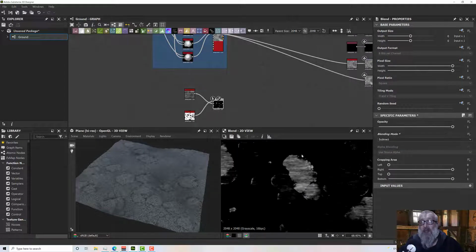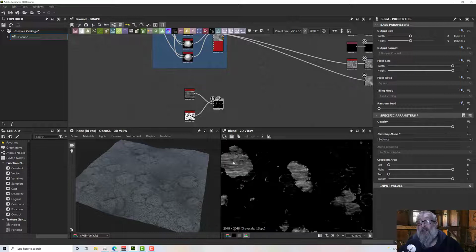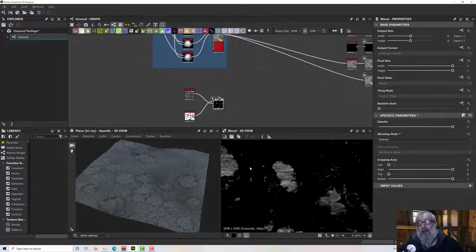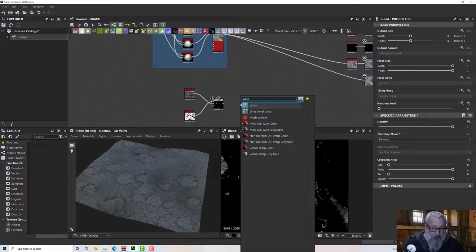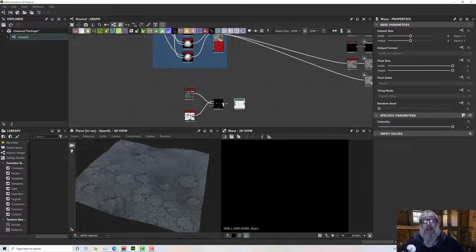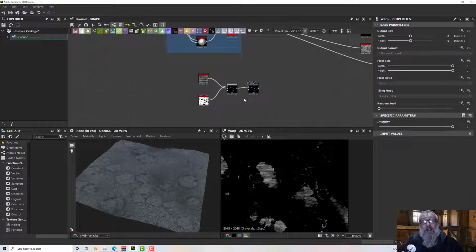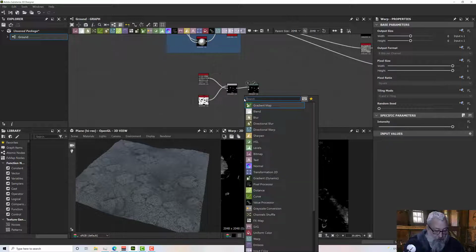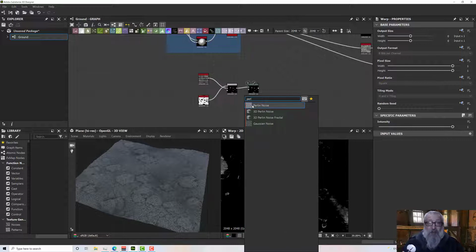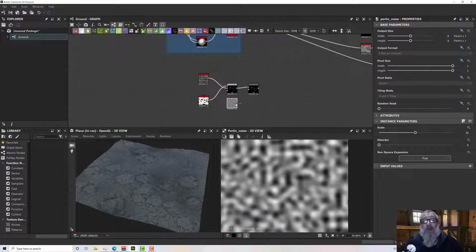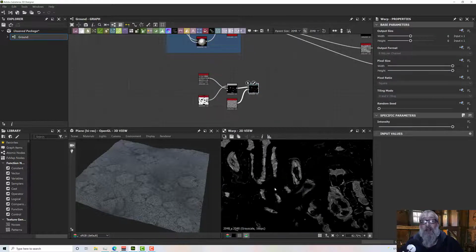So now I've got these patches that have got little bits of directional kind of fibres in them, but they're all going in one direction. So what I want to do is add a warp to this, and I'll plug that into the top, and then we need a pattern to warp it with, so I'm just going to use a Perlin, and we'll drag that into there. There we go, double click on that and we'll see what we've got.